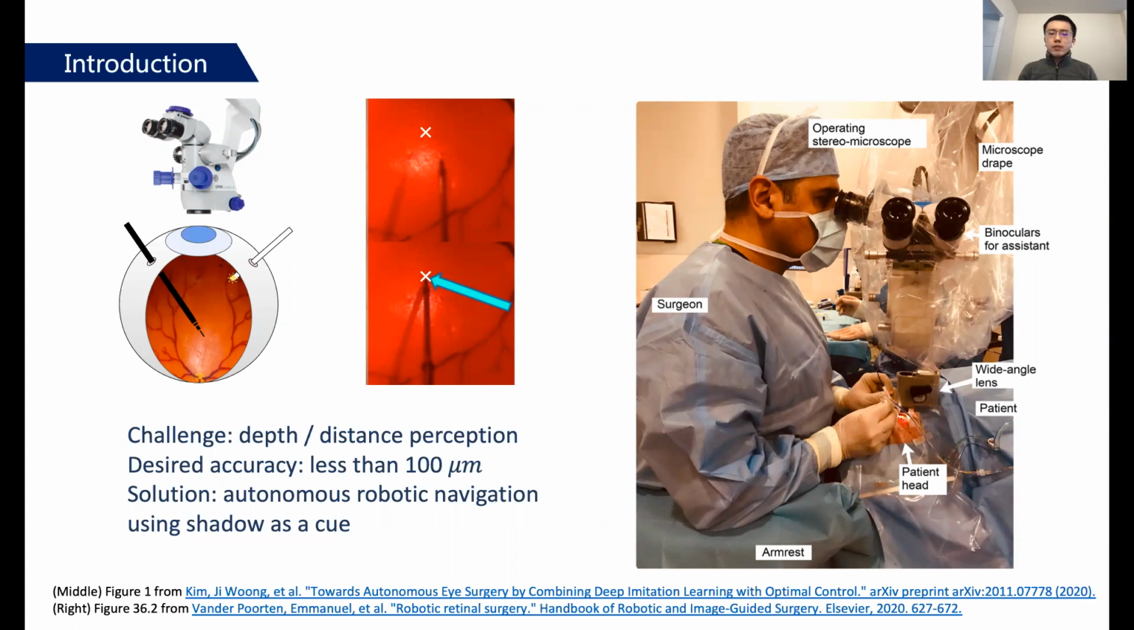One challenge for this process is that it is difficult to predict the depth or the distance from current tool-tip position to the goal position. For example, suppose the microscope provides a top-down image like the top middle one. It is difficult to tell from this single image how far the tool-tip is to the goal point on the retina. However, as we navigate the tool closer to the goal, we will see the shadow of the tool shaft and the tool shaft itself will converge to a point. Then we can tell that the tool tip is very close to the goal position.